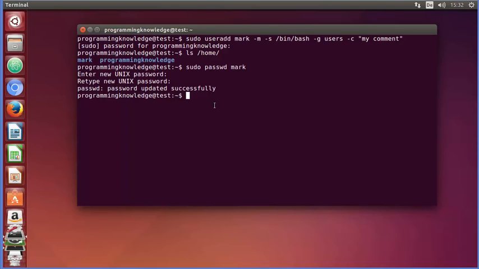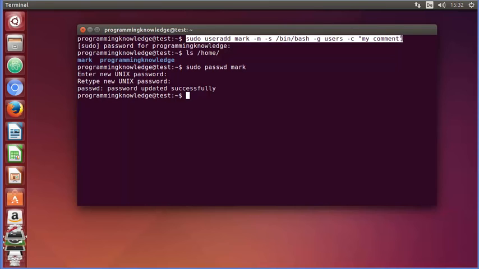In the next video, we will see how we can remove a user in Linux. I recommend that you create 4 or 5 users so we can play with these users. With the same command you can create multiple users, and we can use these users in the next video to remove them.